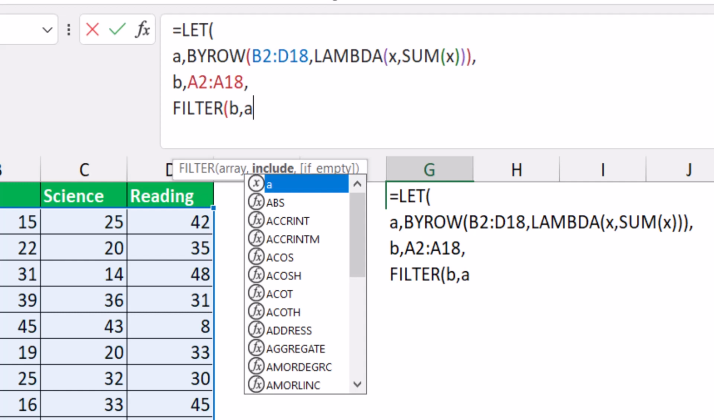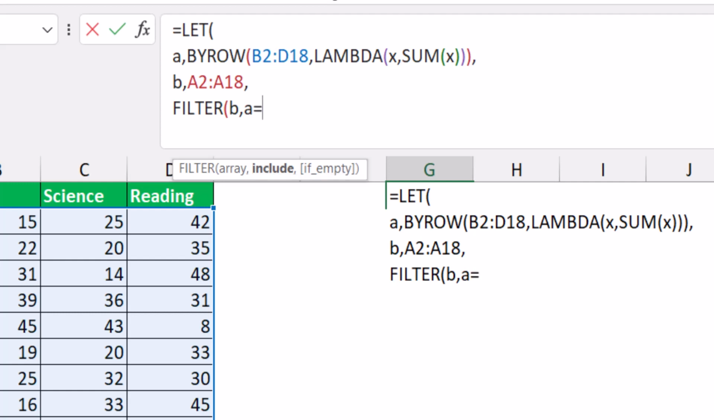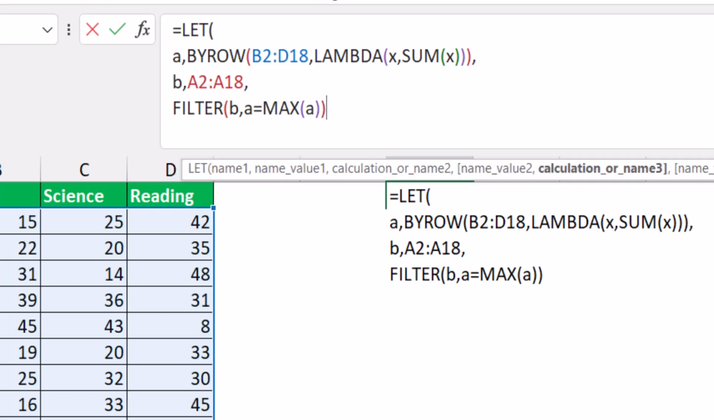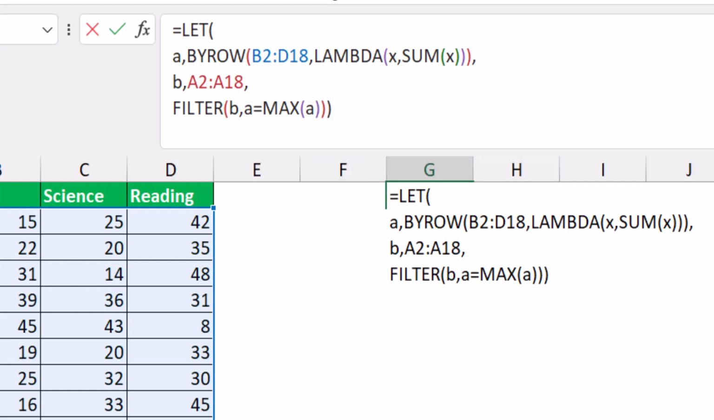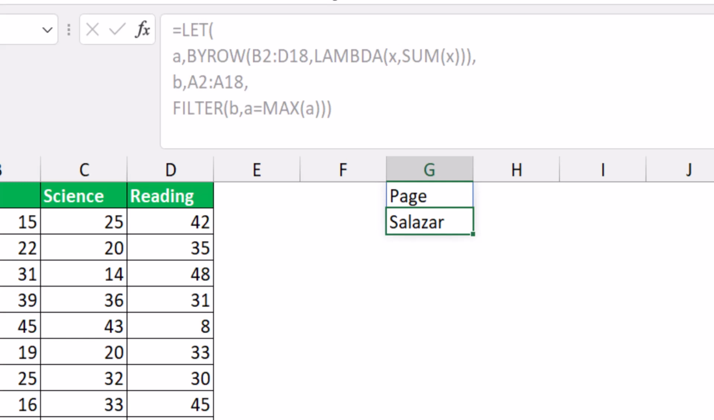Then I type A if it is equal to the MAX of A. Remember, A refers to the BYROW function, so I'm evaluating the result. If it's the top score, then I would like to return the name by using the FILTER function, which will extract the name from the variable B. I close the bracket for the FILTER function. I close the bracket for the LET function. When I hit enter, I get Paige and Salazar, who got the same exact top score.